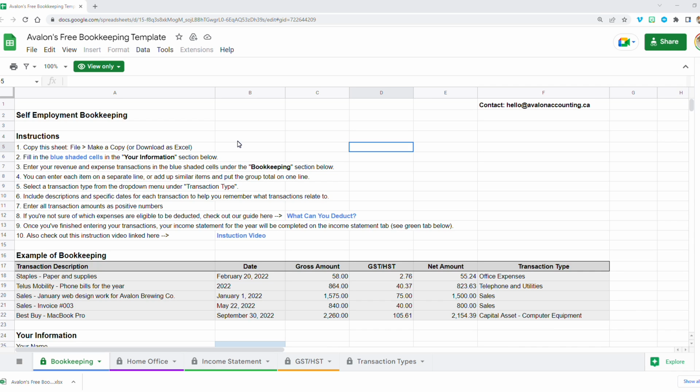So here we are, we're at the bookkeeping template. Just click the link and it'll take you to Avalon's free bookkeeping template in Google Sheets. And we'll want to actually either make a copy of this sheet or download it to Excel. If we tried to go ahead and edit this for our own purposes, it's locked in a view only state. So that's just to keep people from making changes to the actual template version. Once we download it or make a copy, we can do whatever we want with it.